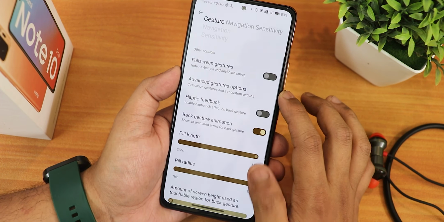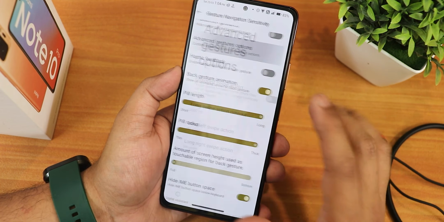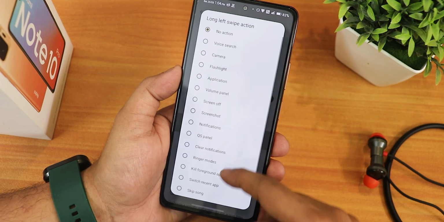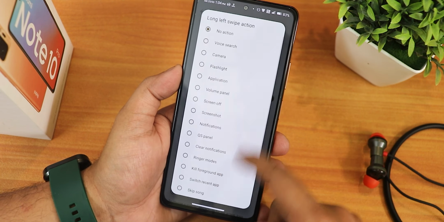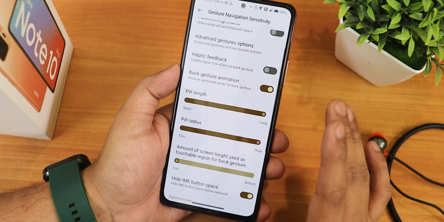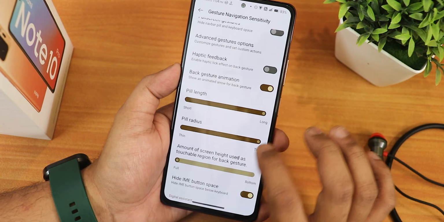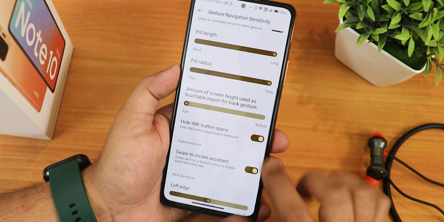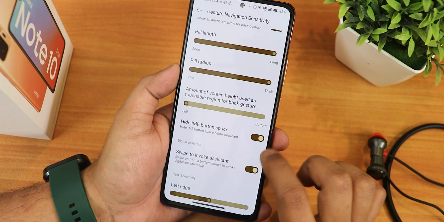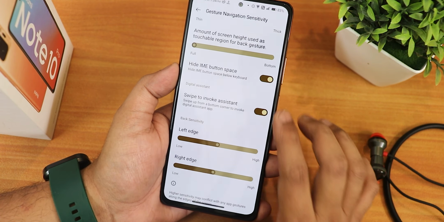In the settings of it, we do have the full screen gestures, the advanced gesture, or the extended swipe action, and you can customize it between these many options. A lot of them are present. So this ROM has huge customization all over the place. We have the pill length and the pill radius customization, and I did customize that. We have the hide IME button space, swipe to invoke assistant and stuff.